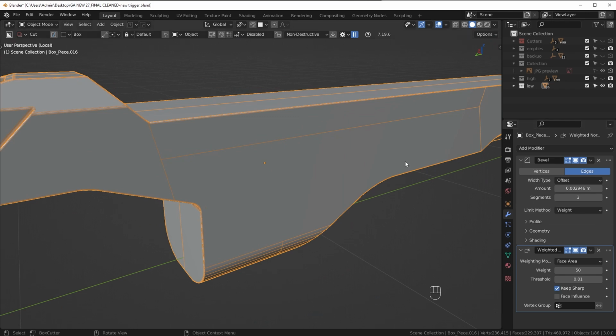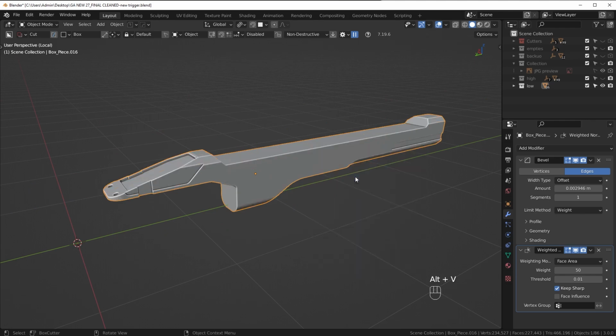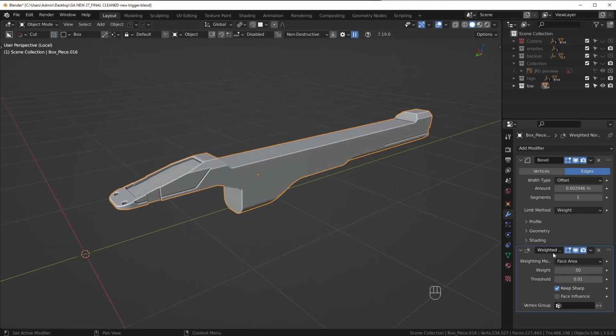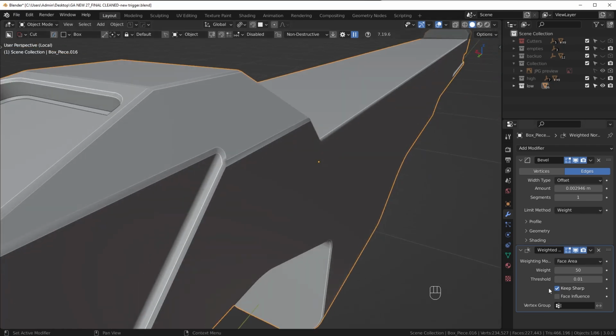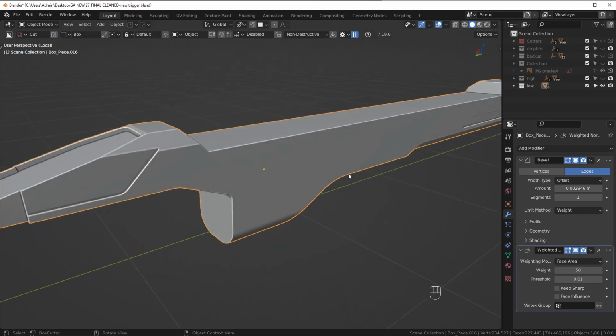So in general, it's just a win-win. Set the segment count to 1, you're going to lower the poly count, and you're not going to run into any issues. And basically, the difference between 1 and 3 is like the same thing. You can't really see much of a difference. Now, if you have a weight to normal modifier, I would recommend turning off the keep sharp button. You're going to see it shades a bit nicer. Cool. So that's all we have to do.